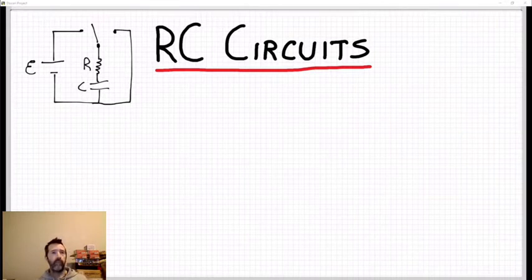So, in the example that I have drawn, suppose that I take the switch, which is this part here. Suppose I take that switch and I move it over to the left-hand side so that the resistor and the capacitor are connected to the battery. As soon as I make that connection, current will begin flowing clockwise through the loop, like that.